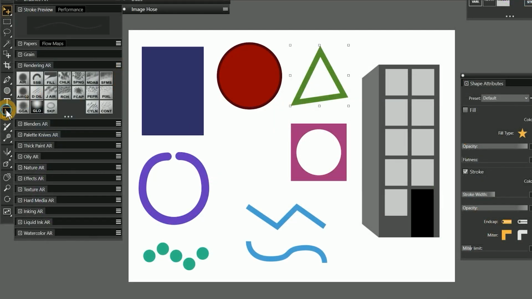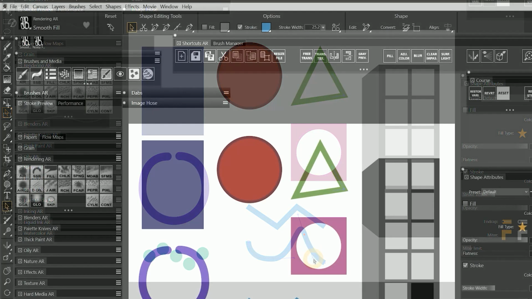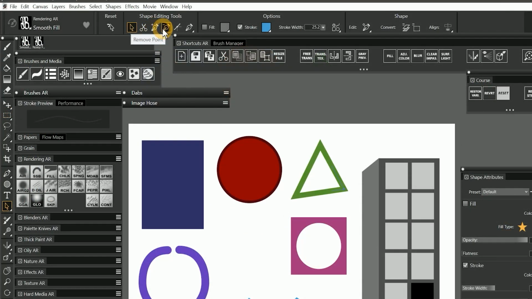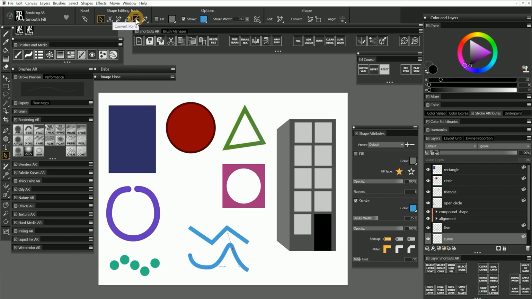I can use the Shape Selection tool to edit the points in a stroke to reshape it. There are also Bezier handles, which can be used to adjust the curve. There are even tools to add points, remove points, and convert points. I'll convert one of the curve points to a sharp point by clicking on it with the Convert Point tool. I can add points to the stroke, and then go to the Shape Selection tool and move those points around.